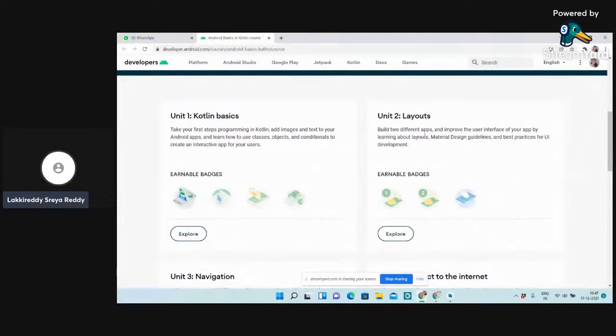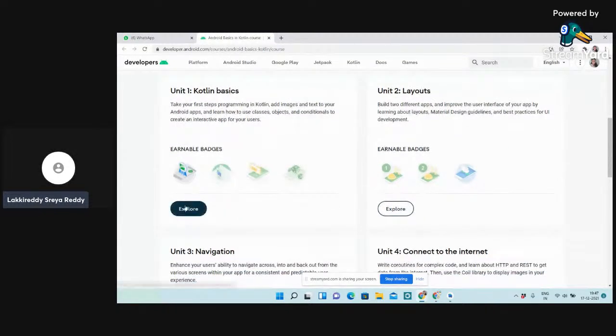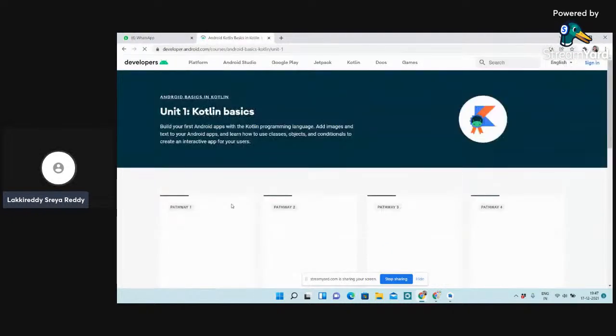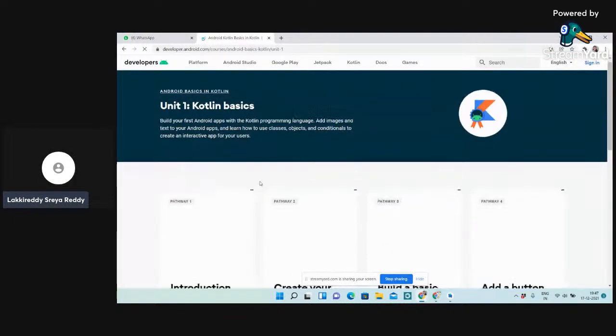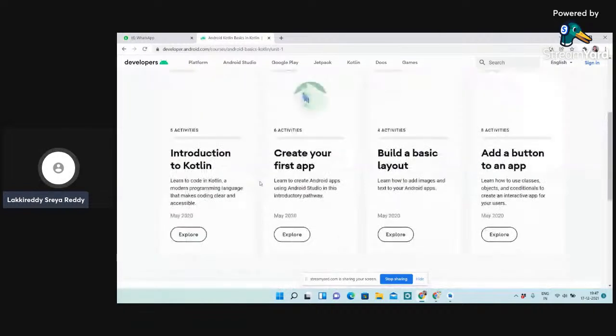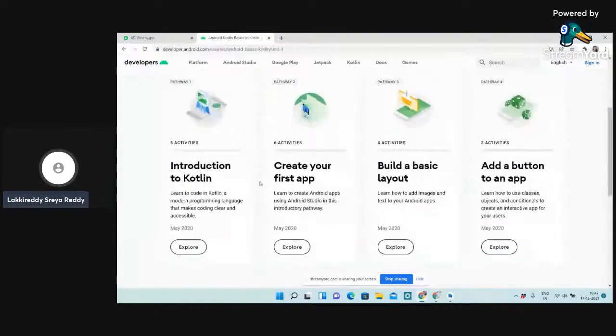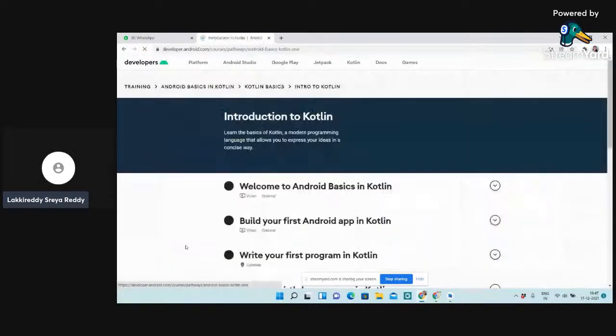In every module you can earn some badges. So a total of 16 badges you can earn from this Android study jam. So let's explore the first unit. Kotlin basics, we have seen Kotlin basics, so let's do it. In this first unit we have four pathways. For every pathway we will get a badge. So let's click on explore.